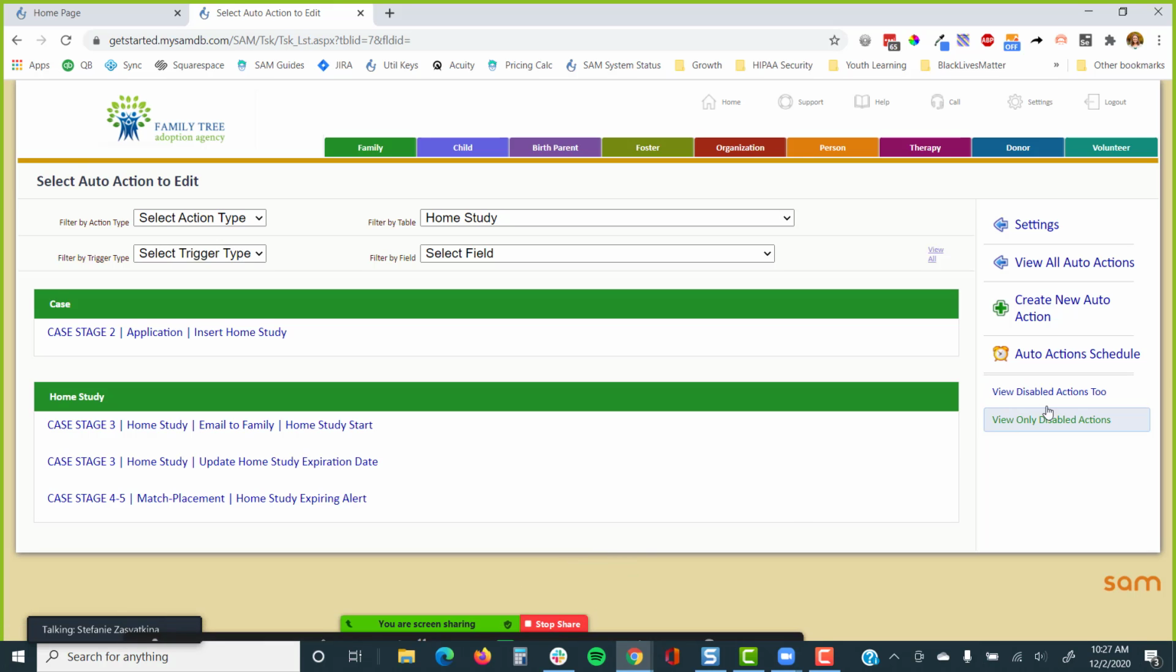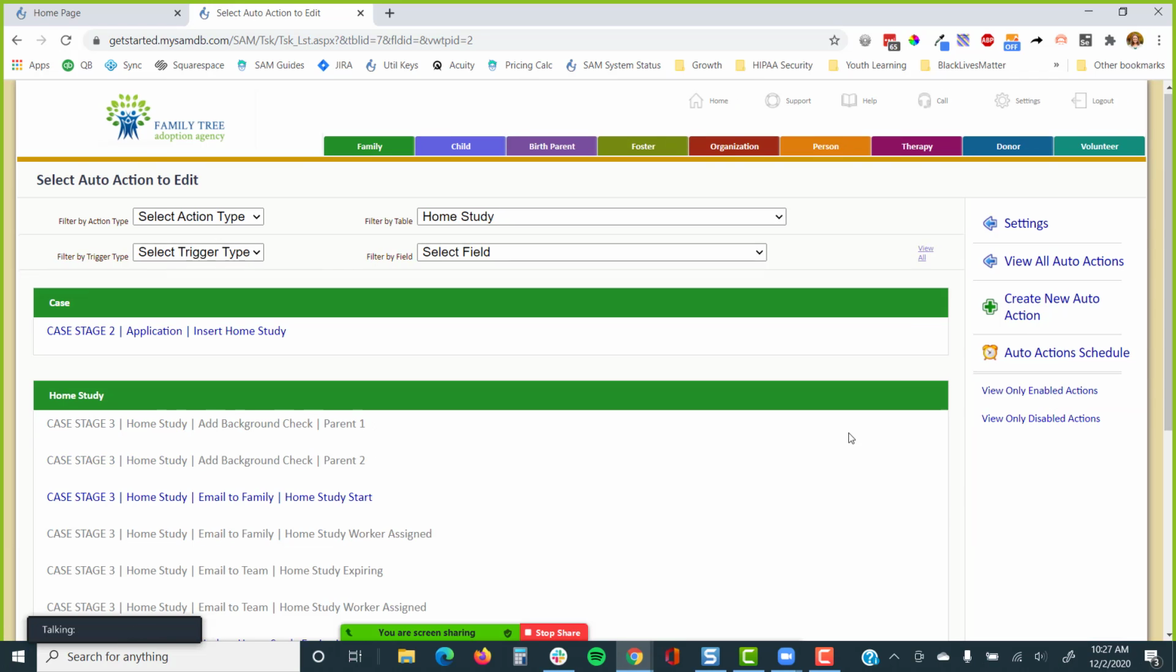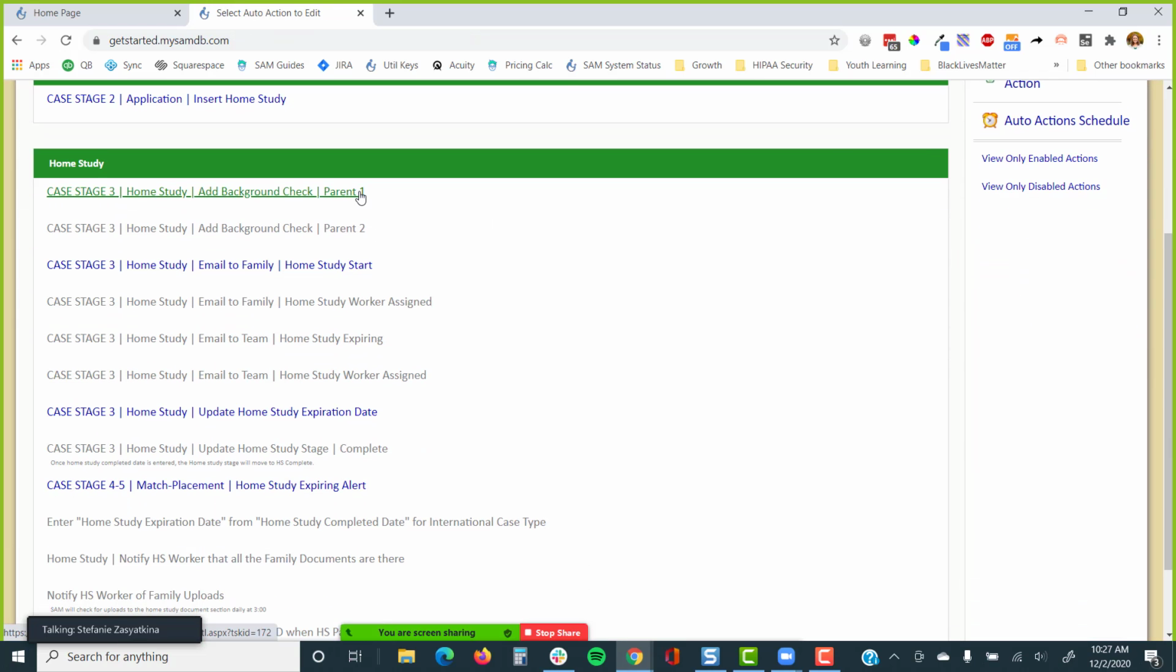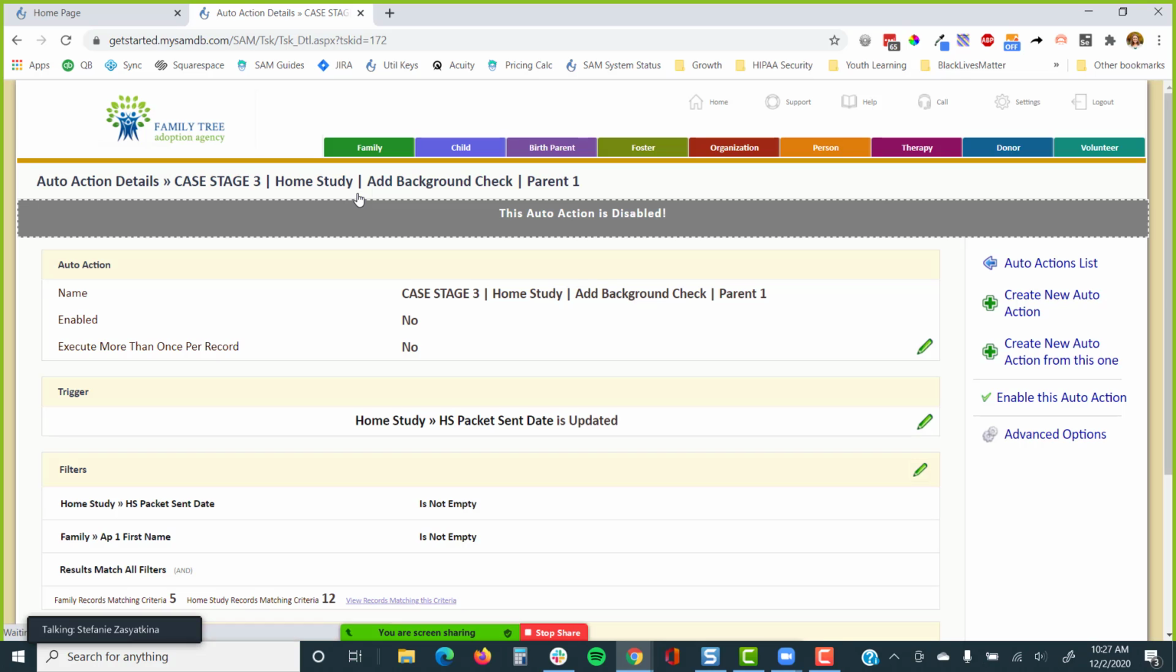On the sidebar here, you can view disabled actions too, or only disabled actions. And just so you can see, disabled auto actions show up in gray. Those that are enabled are still bright so that you can see the difference. But you can always go into any of these and decide if you actually want to enable them.